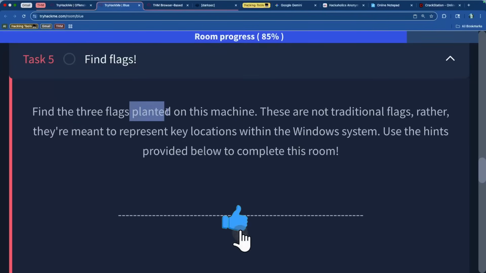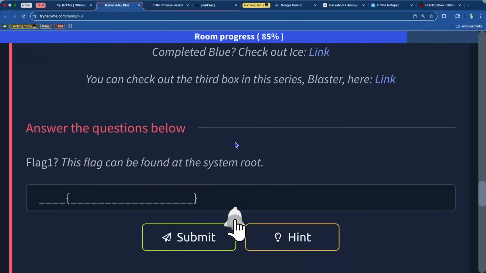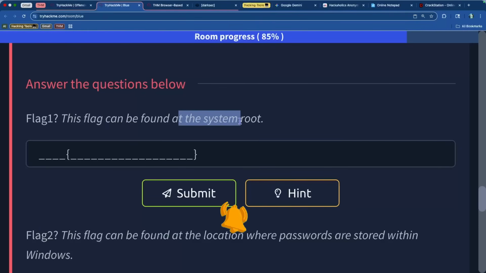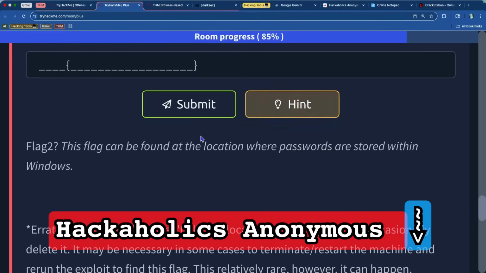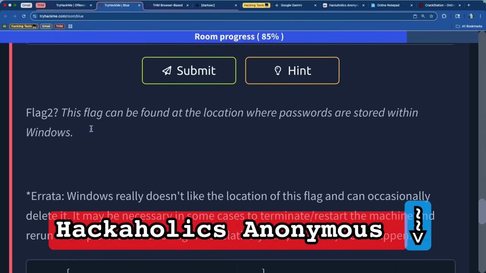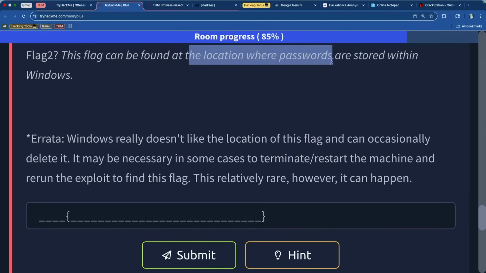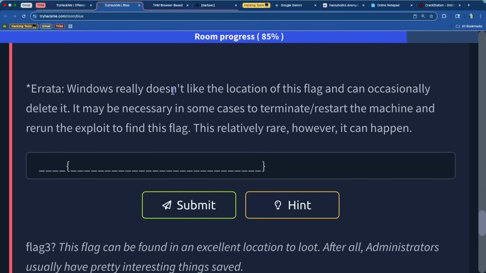Okay, for the flags, they're not traditional flags, rather they're meant to represent key locations within the Windows system. Use the hints provided to complete this. So flag 1 can be found at the system root, which would be C, right? So that would be basically the C location. The next one can be found at the location where passwords are stored within Windows.